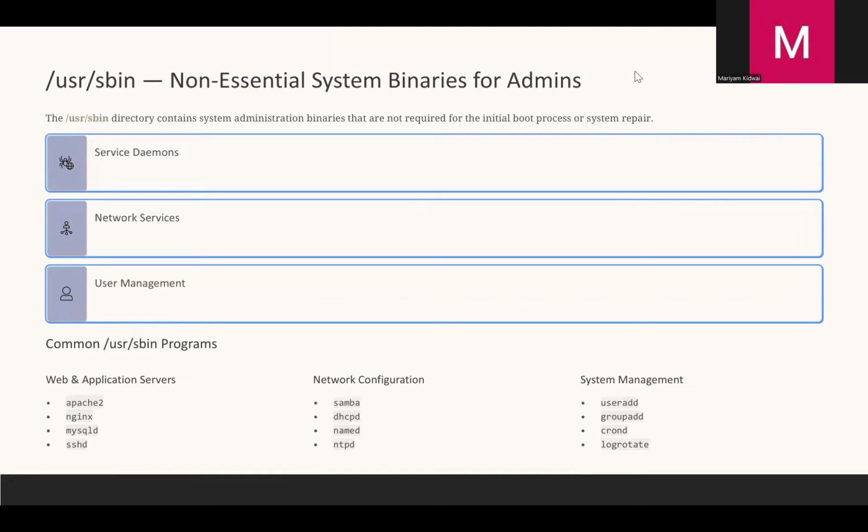And then we have, again, /usr/sbin: non-essential system binaries, but for admins. The /usr/sbin directory contains system administration binaries that are not required for the initial boot process or system repair. These are tools used by system administrators for managing services, configuring network infrastructure, and performing ongoing system maintenance. But they are not needed when the system is booting up or recovering from failure.